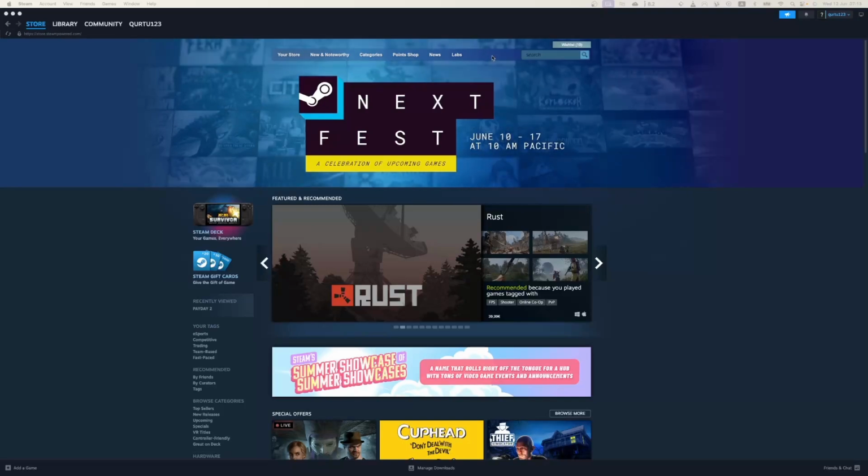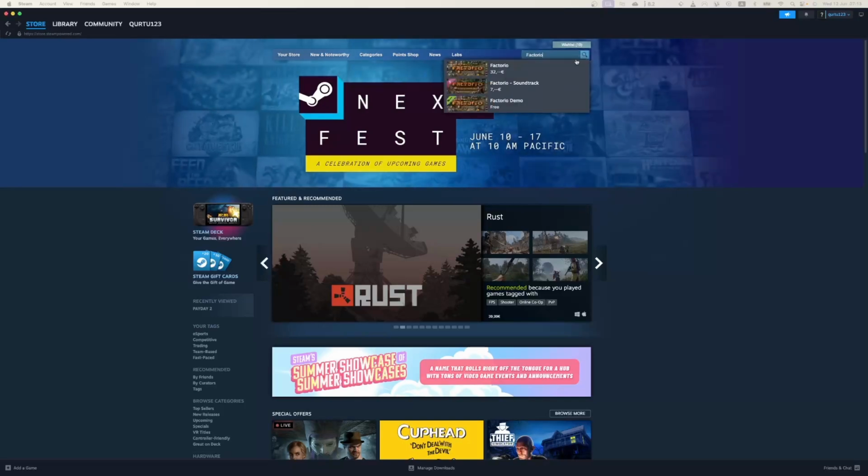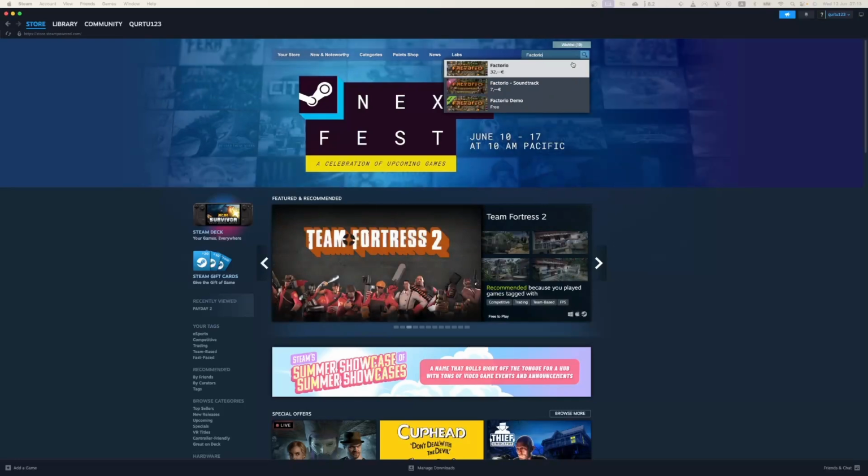In the search bar, type Factorio and in the drop down you will see the game. If not, check the video in the description. If you see the game in the drop down, click on the game.